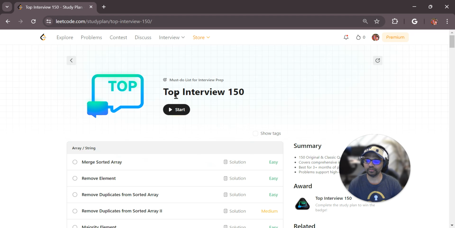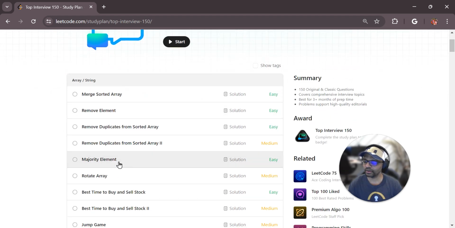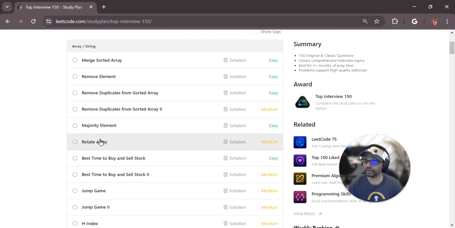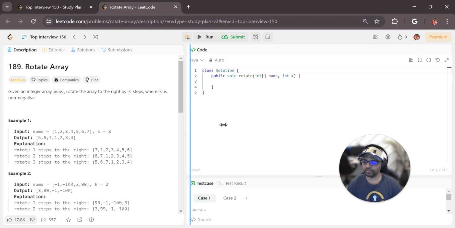We are going to pick the next problem in the top interview 150 list. So far we have solved the first 5 problems up to majority element, and today we are going to solve the next one in the list, which is rotate array. So let's open the problem.